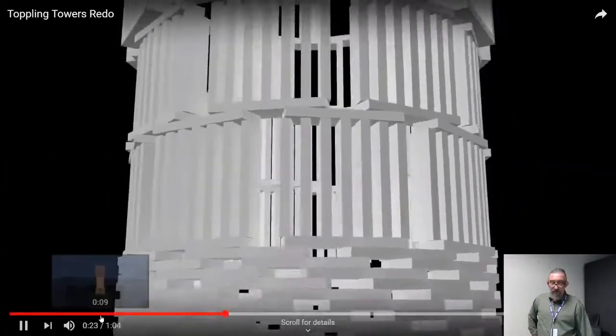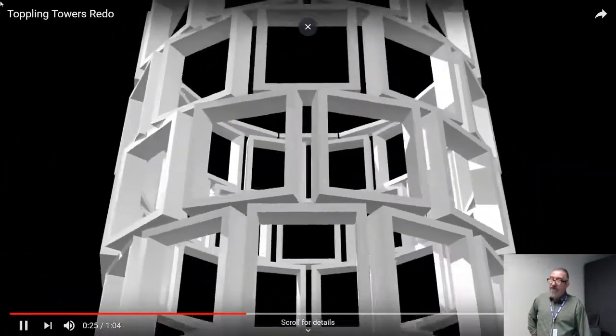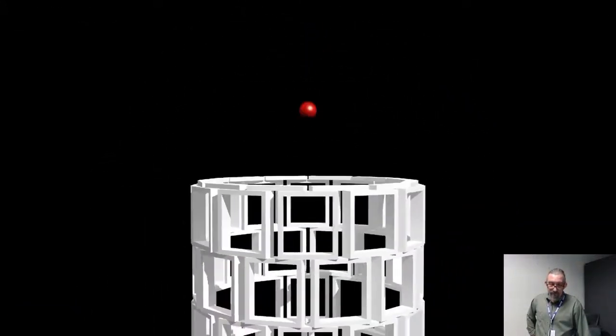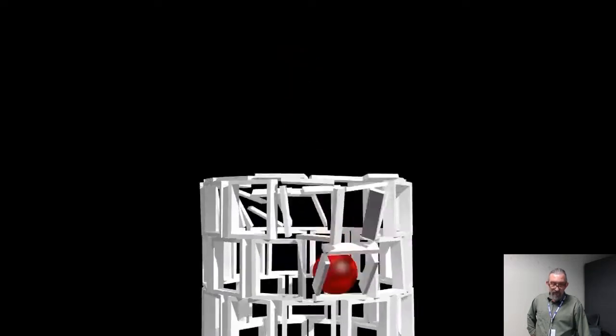I like to put my camera in interesting places. That's one of the nice things about doing VR and computer animation: I can put that camera anywhere I want.